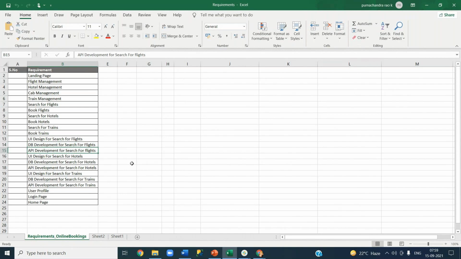Meaning, when you give a destination as Goa and source as Hyderabad, and click on search, it might be calling some API to get the available flights, right? So for such things, you have API development. And similarly, you have UI design for search for hotels, DB development for search for hotels, API development for search for hotels. Similarly, for trains, UI design, DB development, API development.